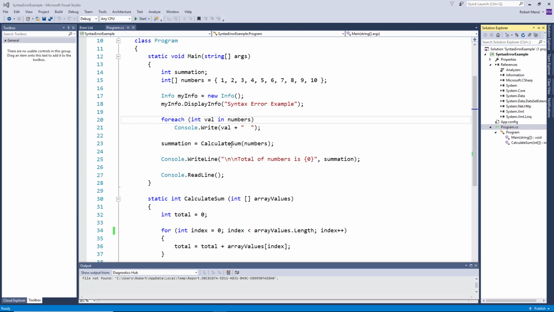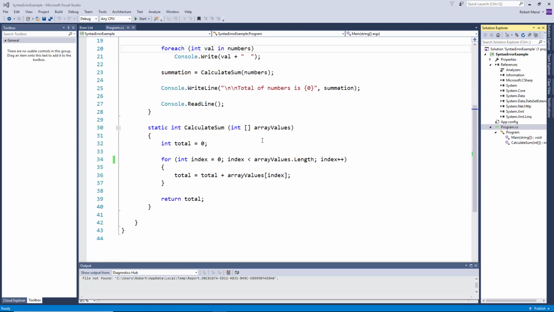Now in summation, it says calculate the sum. I'm calling a method. I'm passing numbers. What is numbers? Numbers is an array. So I can pass arrays, and that's what I'm doing here. I'm passing the array, and whatever comes back from calculate sum, I'm going to put into the variable summation. So right here is calculate sum. Here, it's static. I'm not creating an object for it. I'm returning an integer, the summation.